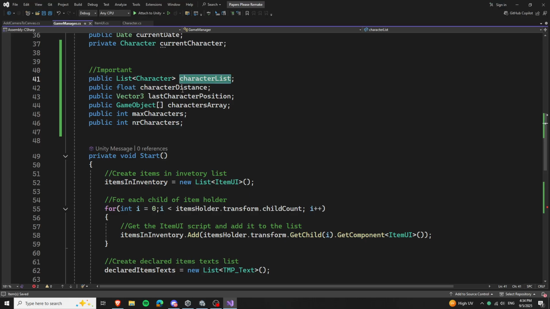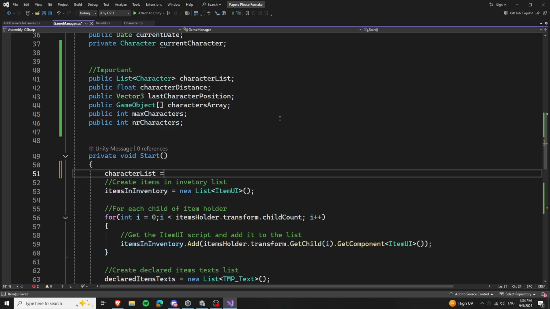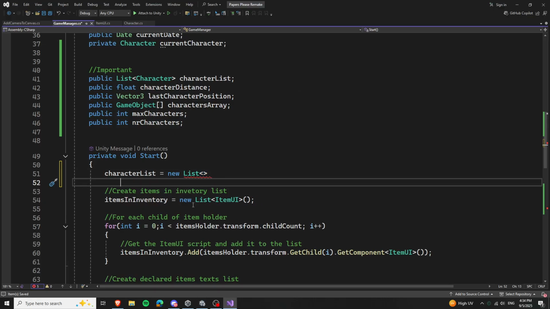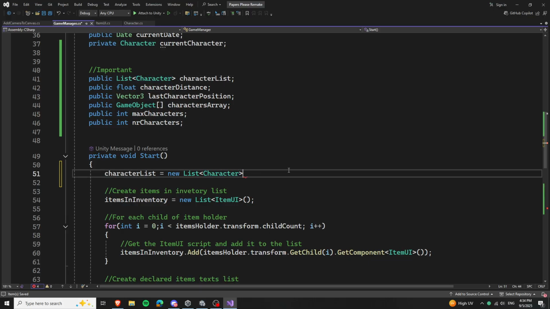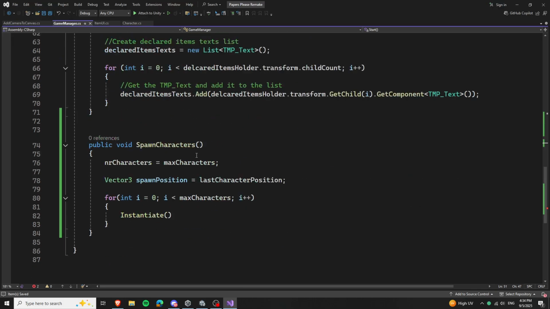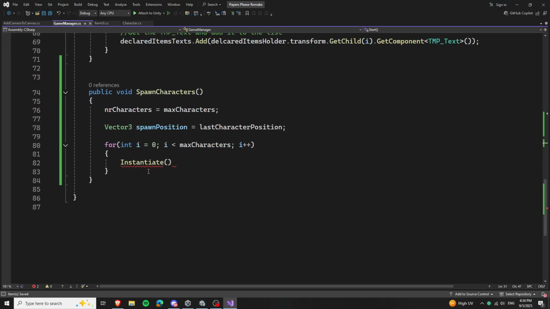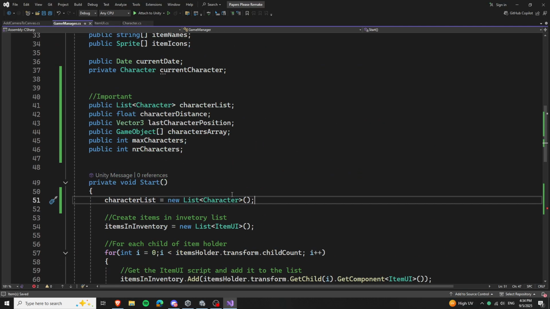Will we put a variable for the list? Yes, this is a variable of a list of type character. So character list. Okay, that makes sense. Now we have to make an empty list inside that variable like this. So now I have an empty list at the start. Now we spawn these and add them to the list.